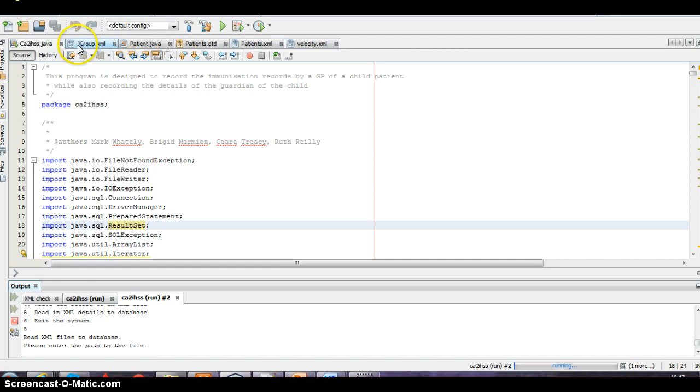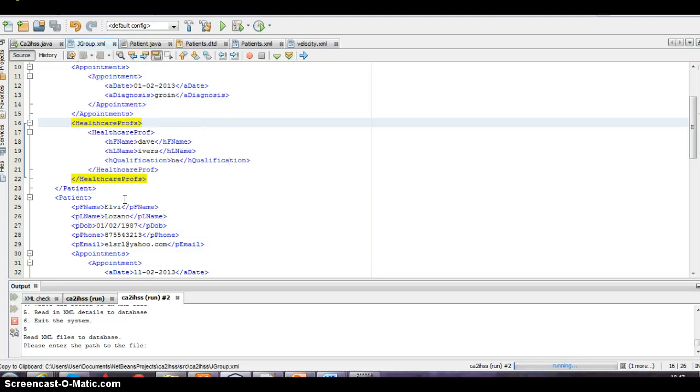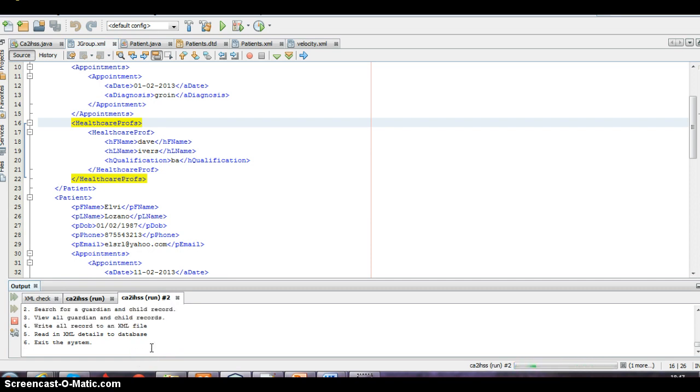So I'm taking James's info, and I'm going to copy that file path. Okay. Option 5, and just leave. Now I'll scroll up because that happened very quickly for you.